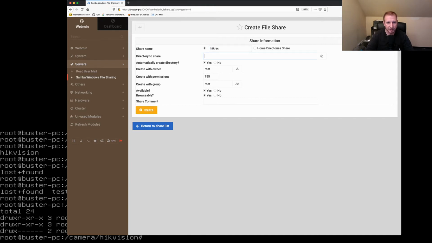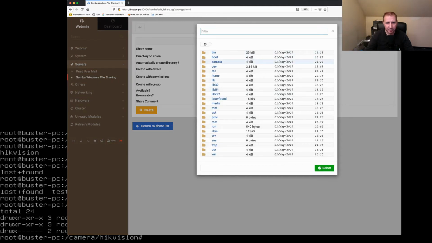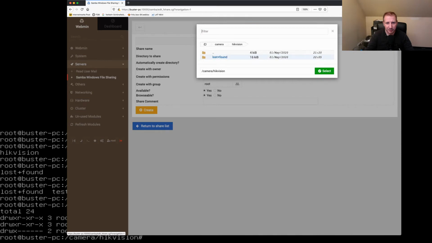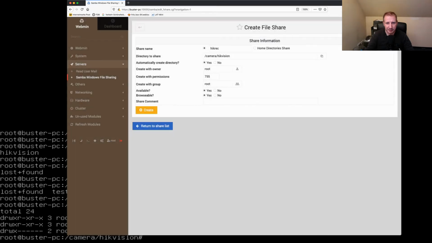Directory to share. The directory to share is the directory we created before. So on the root level, camera, double click, Hikvision, double click, select. So now the camera is accessing the share name HikRec, and this is related to the share we assigned to the newly installed hard drive.